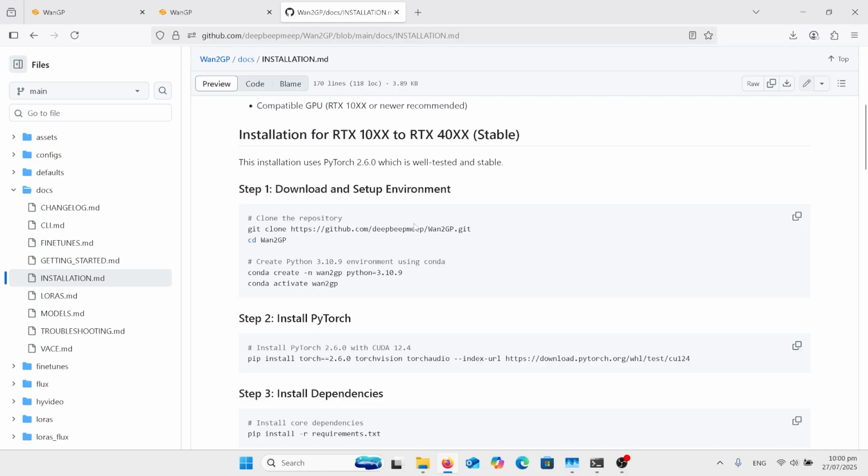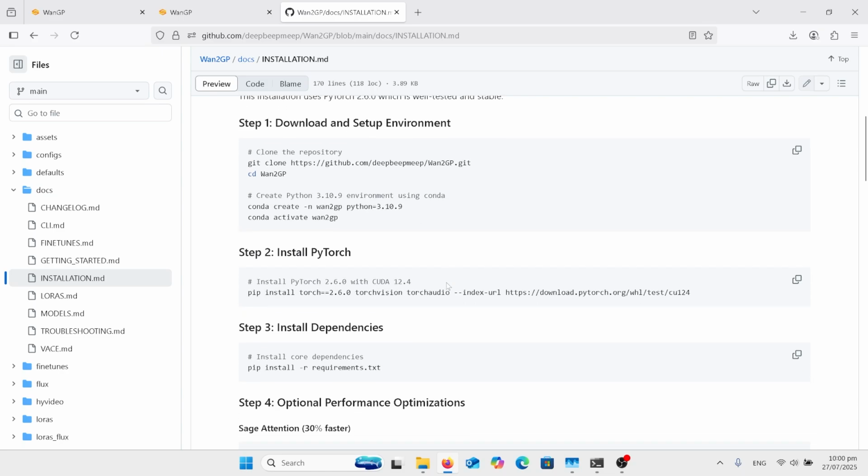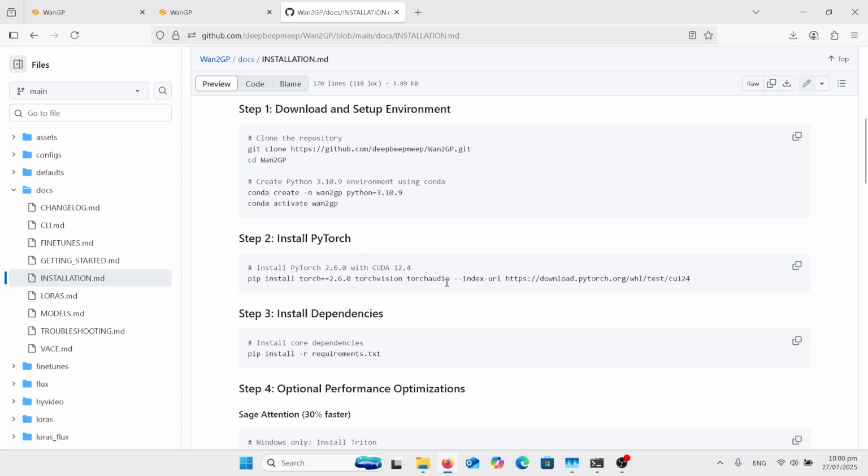So here we go. Download the stuff off the website there, git clone it, then change directory to Wan2GP, or you can call it what you want, but just make sure you know what you're doing. And you're going to create a Python 3.10.9, right? So conda create and Wan2GP Python. So we're allocating our Python there, then we're activating our environment. Now this is the important thing, right?